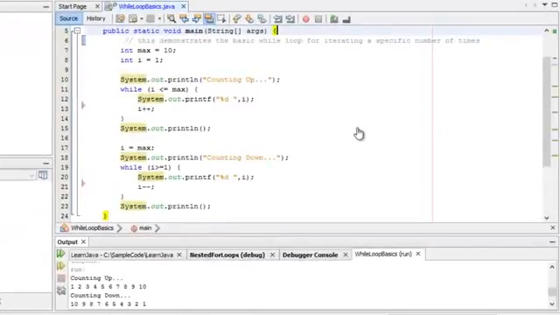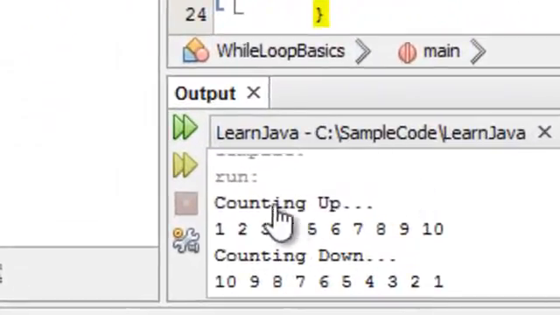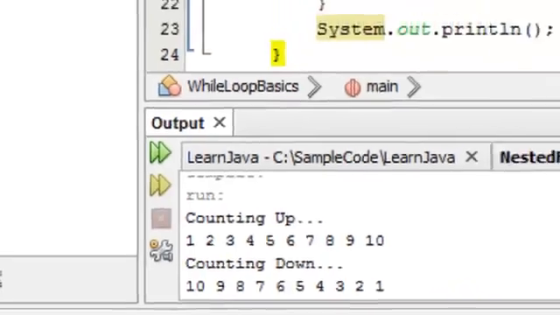As you can see, I have my NetBeans IDE open and I've opened up a project called While Loop Basics, and I'm inside the While Loop Basics Java class. This basic class does the same thing that the for loop did. It simply counts up and counts down. As you can see, I already ran it and there's the output.